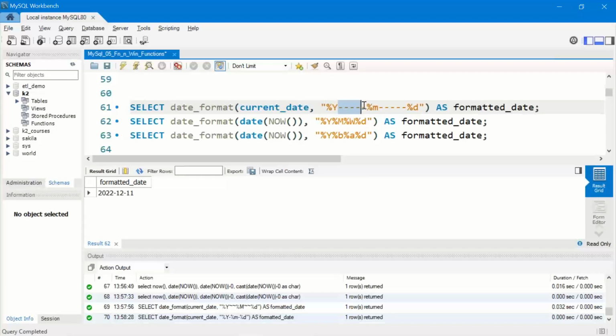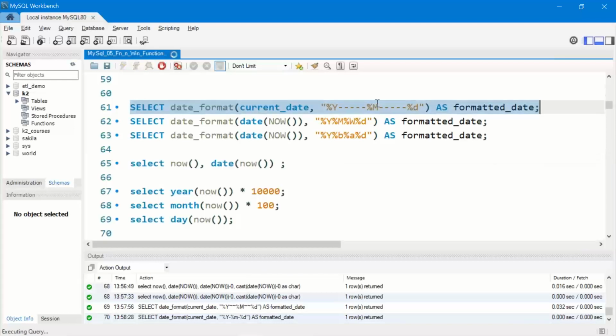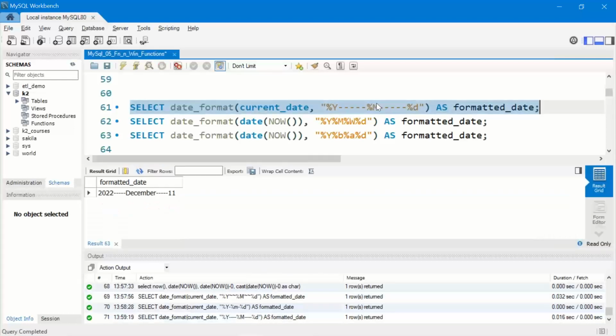Then put 5 hyphens. Then get me the month component. Then put 5 hyphens, and then put the day component. If I replace this small m by capital M, it is an indicator that it should give me the full month. So if I run the syntax, it will give me this output.